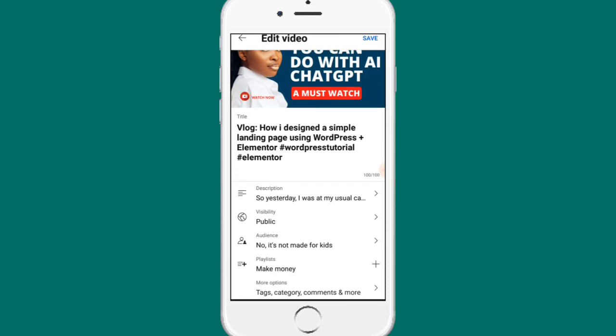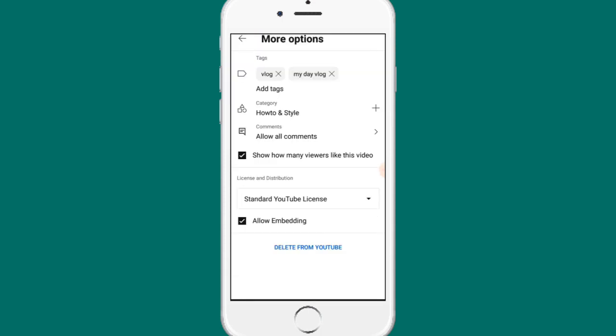Right here you get to see more options, more features to add to your video. So you see these more options, just click on it and then you will be able to see tags. You can see these tags here now. Here you need to add tags to your videos. It's really encouraging and recommended that you add tags to your videos. It makes it easy for people to search for you and be able to rank more.